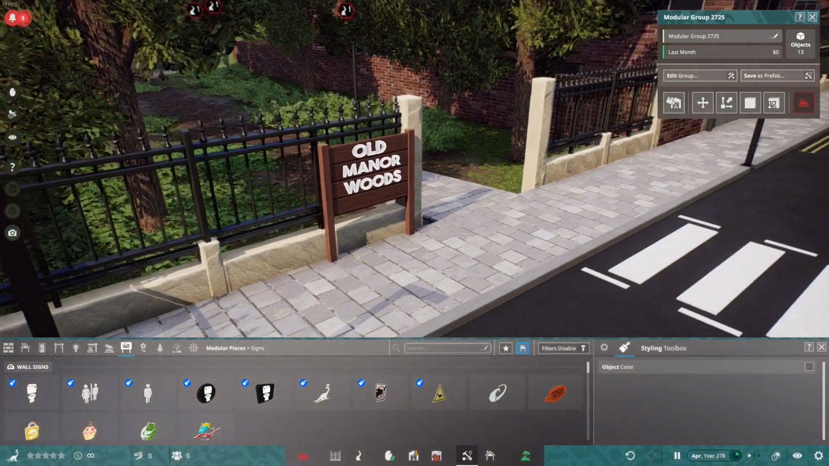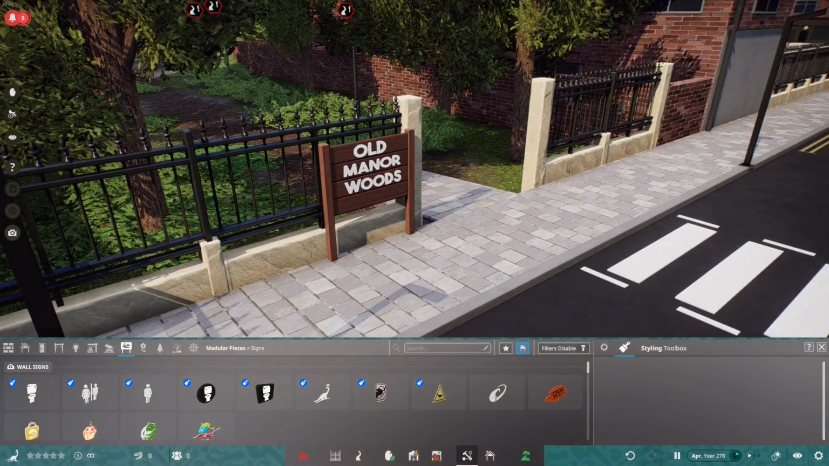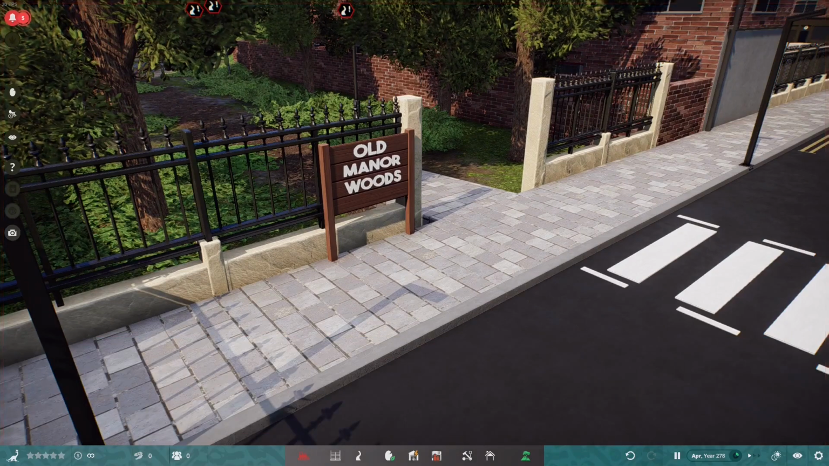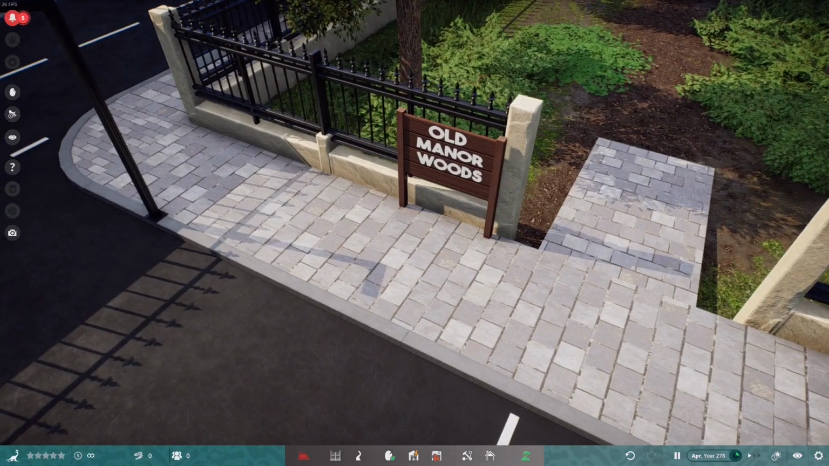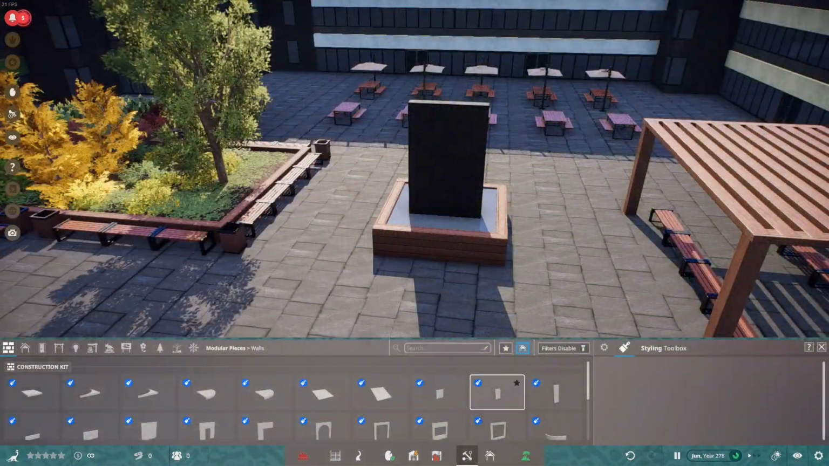Here's a sign I made for the woods, which run to the back of the town hall and towards, I think, the train station. Yep, by memory. I think that's quite a nice sign.